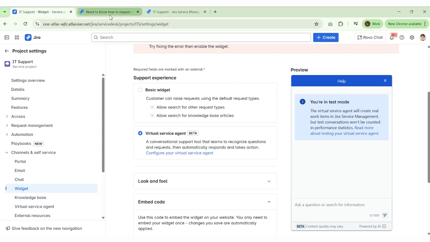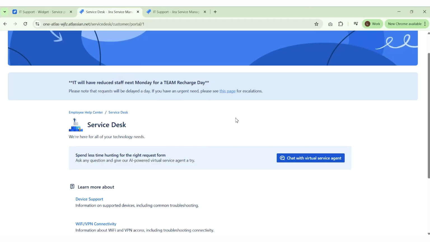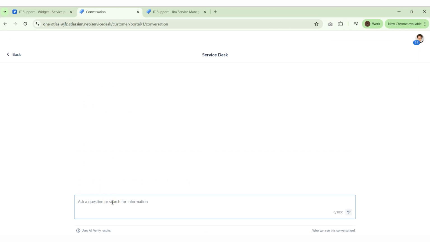And how this works. To show you how that works, I'm going to go again to my portal, click on the virtual service agent, and here I can have a conversation with the agent, and he will provide an answer to my questions if he finds the information from the knowledge base or from the different intents that I can configure and set up. If he doesn't find any relevant information, or what he provided is not useful for what I'm looking for, I can raise a ticket directly from here.